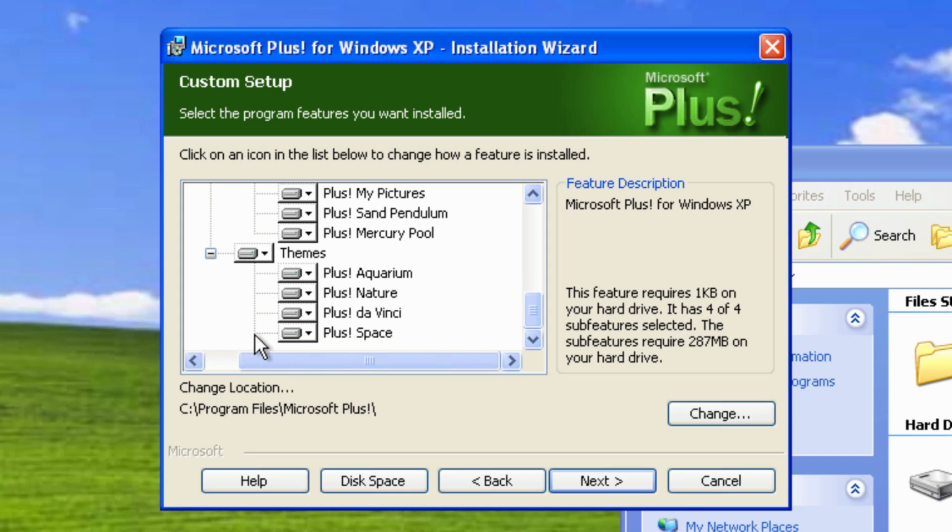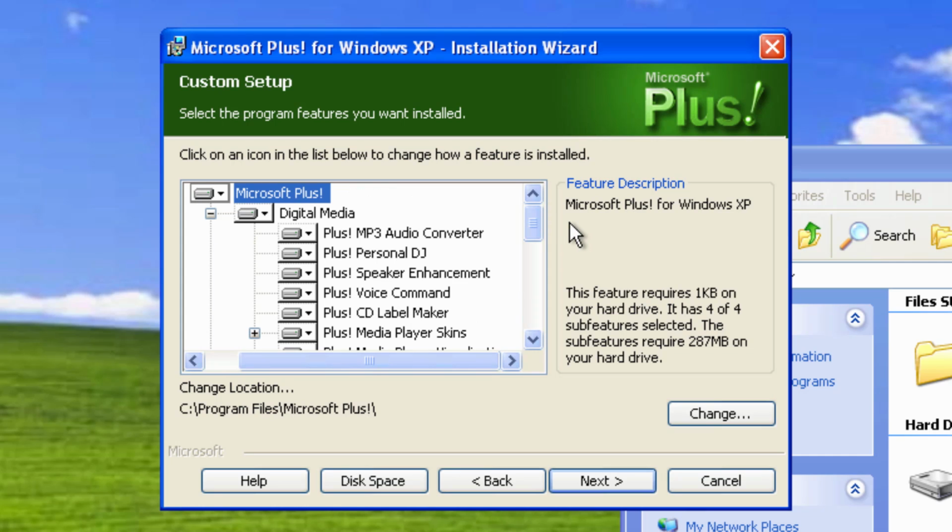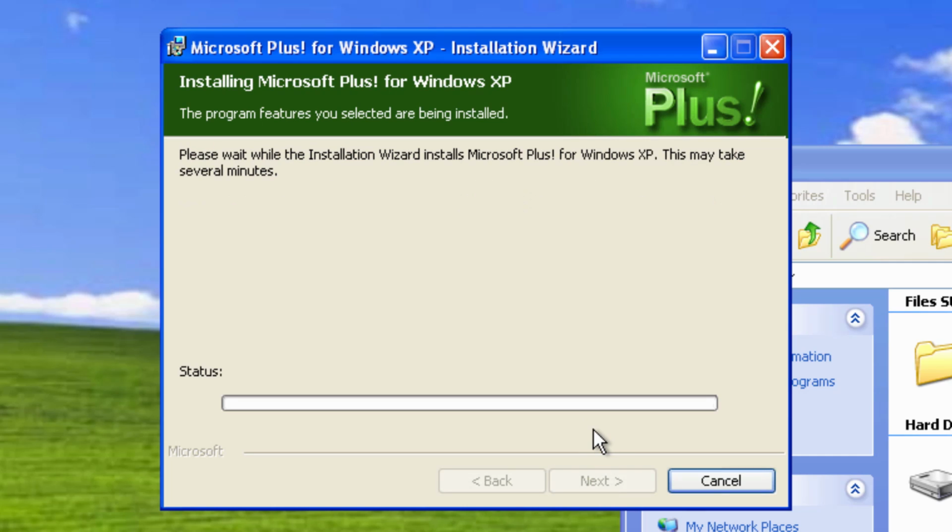And under Themes, it actually only adds 4 themes, which is kind of interesting because themes were one of the major features of Microsoft Plus when it first came out back in 1995. And there's only 4 of them here, which is kind of interesting that they took out a lot of those themes. So yeah, we are just going to install all of this. So we're just going to click on the next button, and we're going to click on Install. And we're going to let it install Microsoft Plus for Windows XP on this virtual machine.